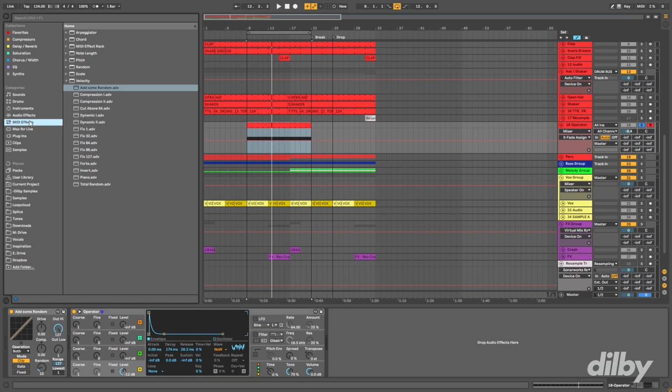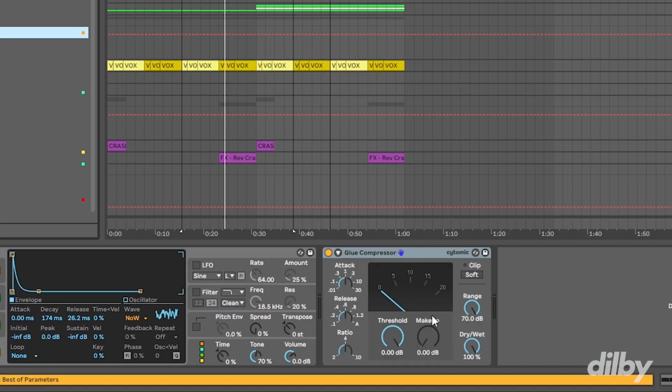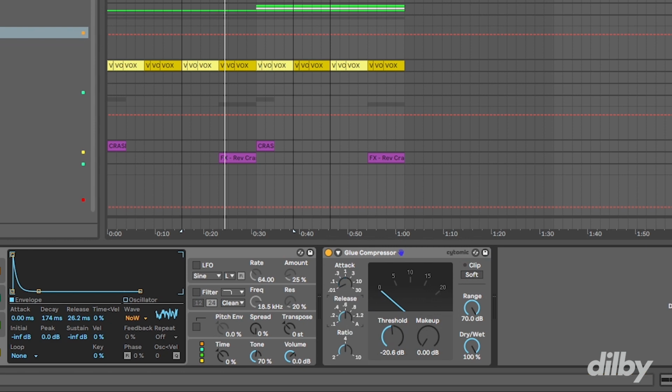Next up, I'm going to add in a glue compressor, and let's bring this down, fast attack, fast release, because it's a really fast pattern. So that's just going to make sure that those volumes are a bit more consistent.